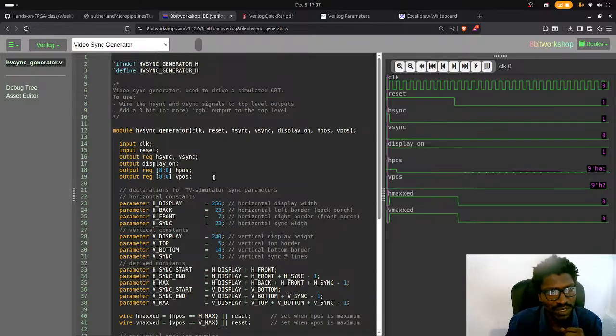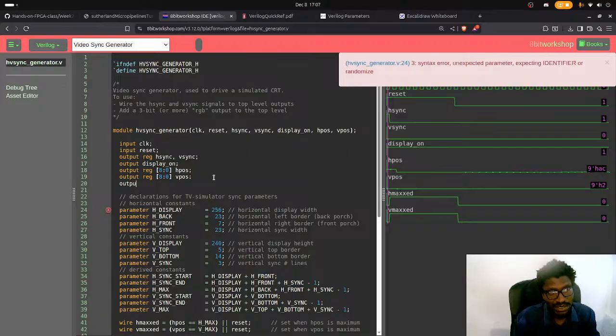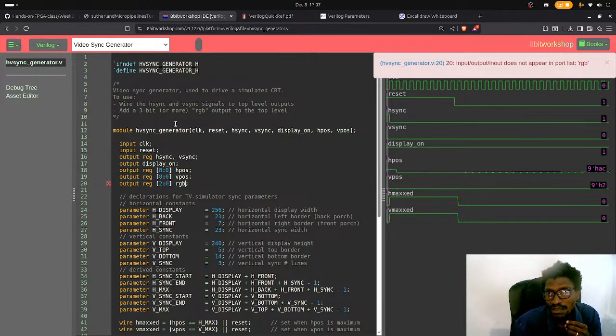So we go like output reg, 2 down to 0. So this is 3 and vpos, RGB, and then here we want to set this as the RGB.